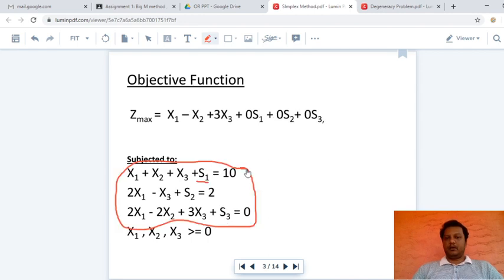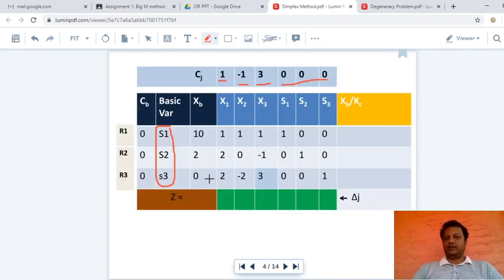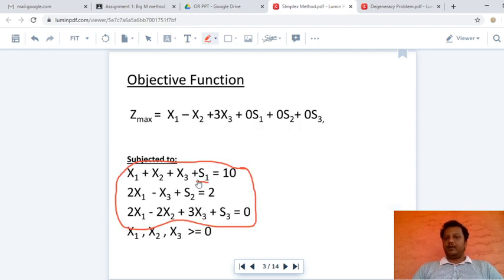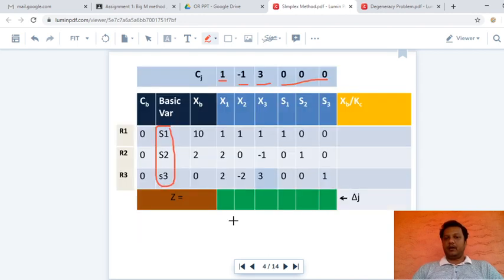So I need 3 rows, 1 row for each constraint. And from this constraint, I will take the slack variable s1, from this constraint slack variable s2, from this constraint slack variable s3, and I will write it here in the basic variable column. So this is for first constraint, second constraint and third constraint. And these respective coefficients, I will copy from whatever coefficient is present here.